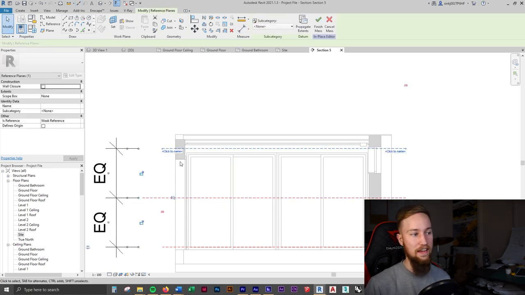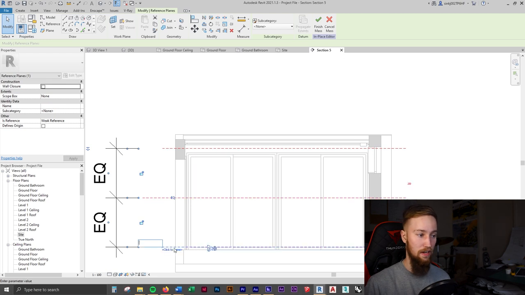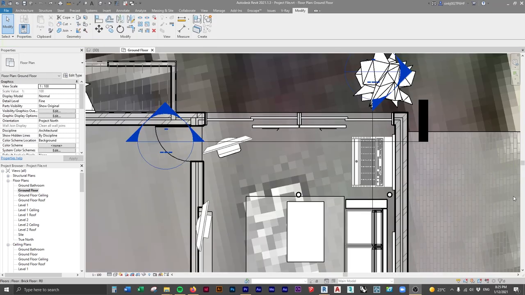What we need to do is name these so that we can refer to them when we're setting a work plane. So I'm going to click on the top reference plane. I'm going to call this top. I'm going to click on the middle reference plane and call this middle. And then I'm going to click on the bottom one and call this bottom. To be able to see the model lines in this floor plan, you'll have to turn on mass under your visibility and graphics settings.